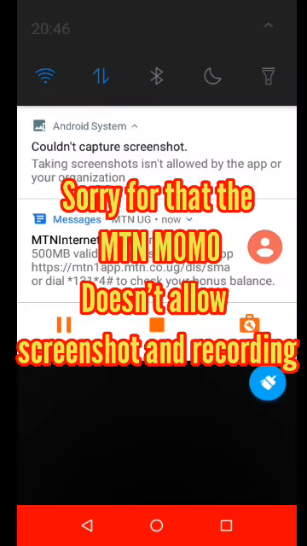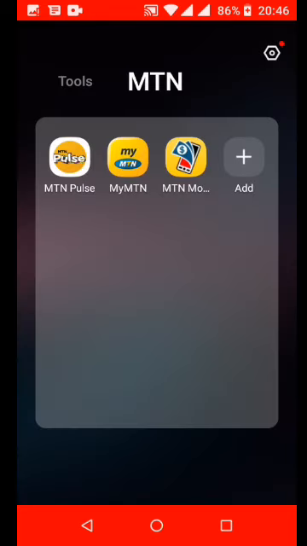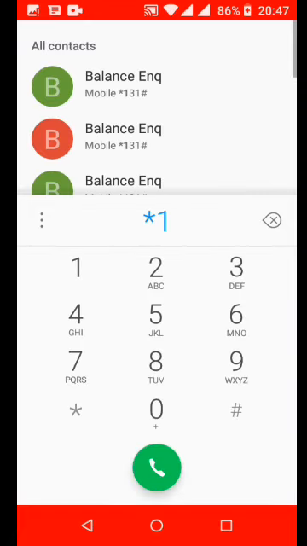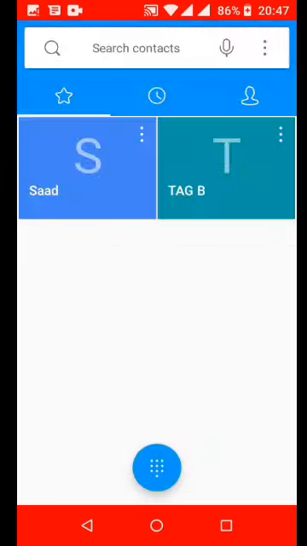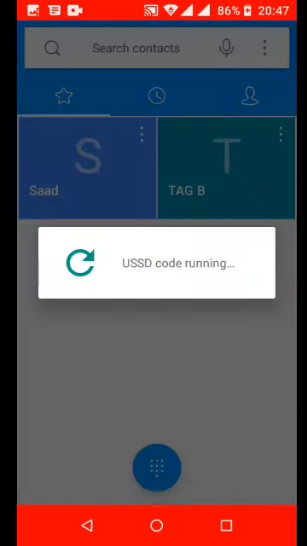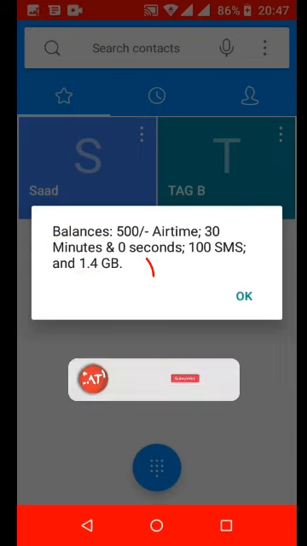Let me screenshot and I show you. So now everything is okay. Let me show you that I have got the 1.5 GB. I think you see it, 1.4 GB. So that is what it's all about.